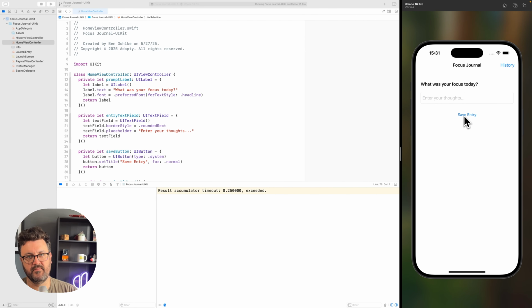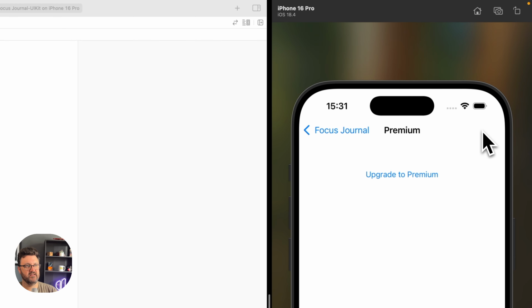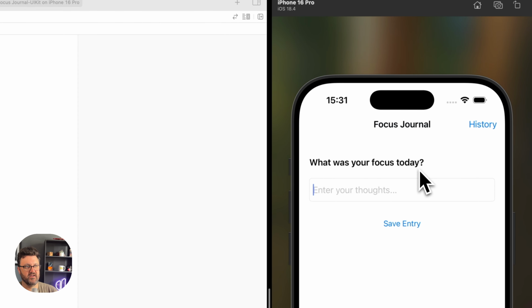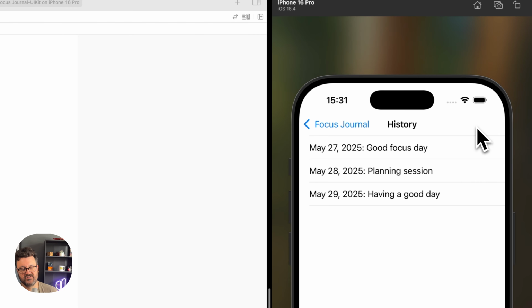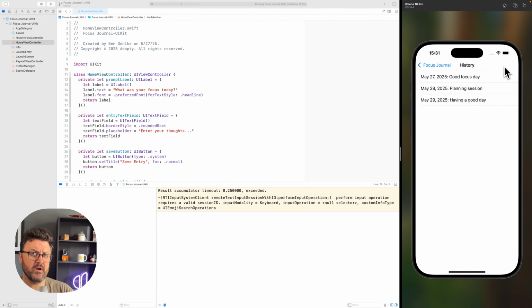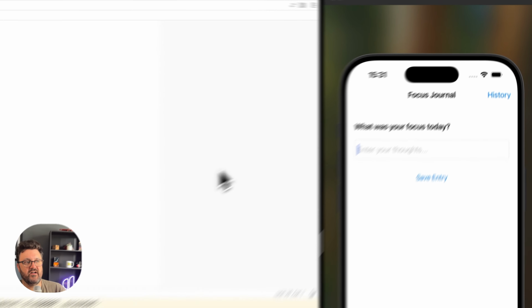gate behind premium functionality. So if I hit the history button right now in the starter project, it's just kind of a mocked version of a paywall. It just simply has an upgrade button, and if you press it, it upgrades you to premium, and then when you look at history again, now you can actually see the history view. We're going to be integrating the Adapty SDK and then actually showing a real paywall in place of that mock paywall once we're done. So that's the functionality of the application.